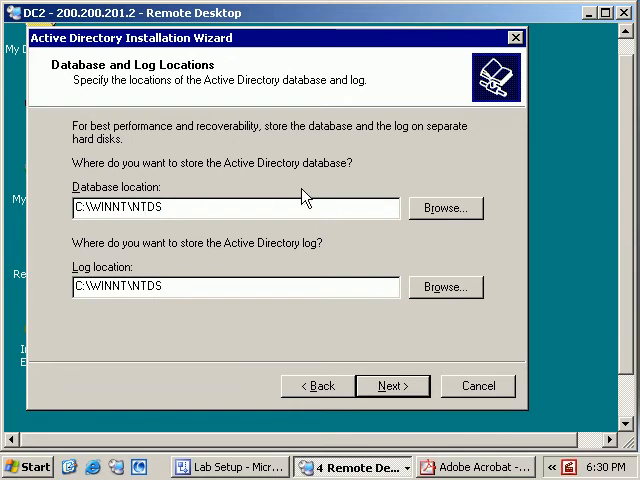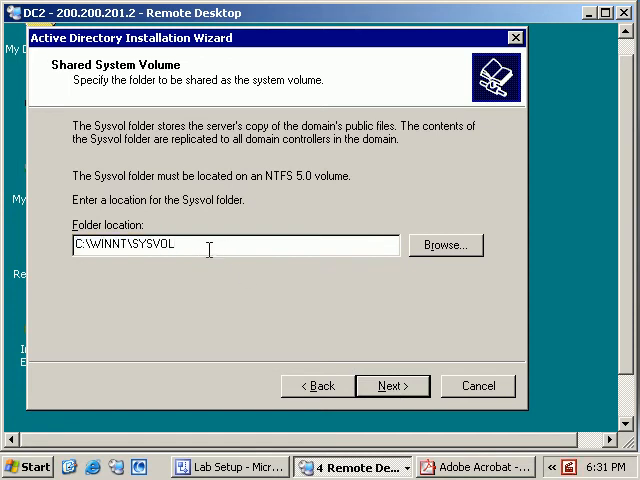It's going to create the Active Directory database in a folder called NTDS, which will be a subfolder of the WinNT folder that already exists on this computer. Same thing with the log file. Click on the next button. The sysvol folder must be on an NTFS volume, and our volume is formatted as NTFS.